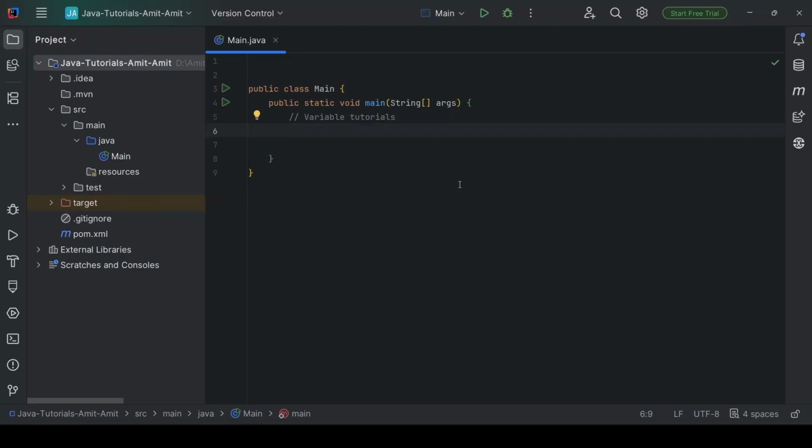So in this video we are going to learn about variables. Whenever you want to store the data, you need a variable to hold the data. Think of a variable like a container, where in that container you can put anything.